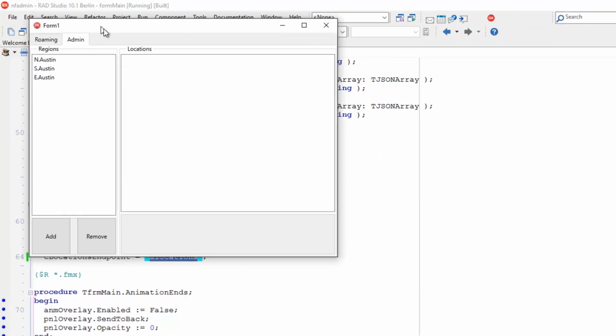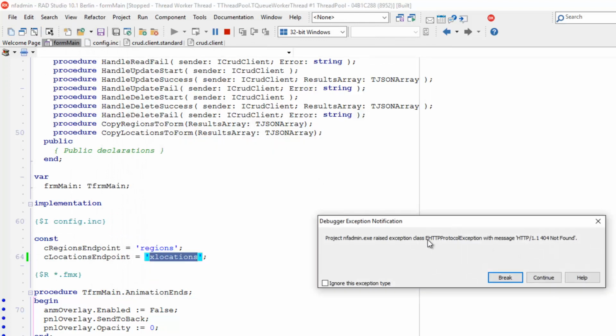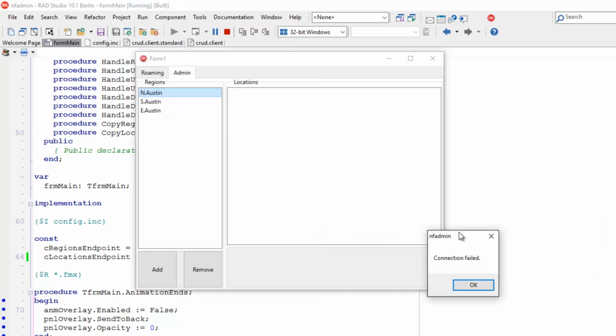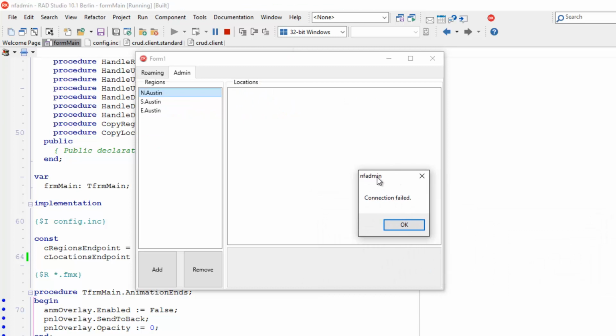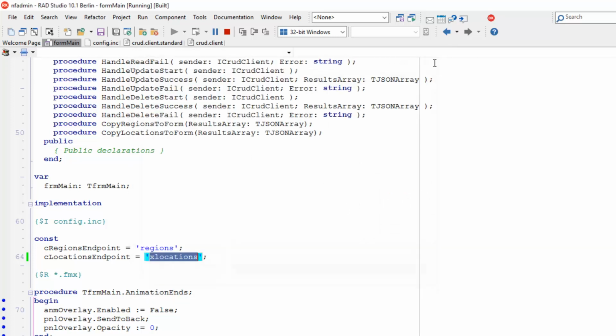Okay, and we have our regions. So I'm going to click on North Austin, and we get this HTTP protocol exception. Now this is being trapped by the debugger in the IDE. This wouldn't happen at runtime for our end users. So we'll go ahead and click continue, and we get connection failed and this rather ugly heading here. So that just demonstrates that we've now got an error trap.